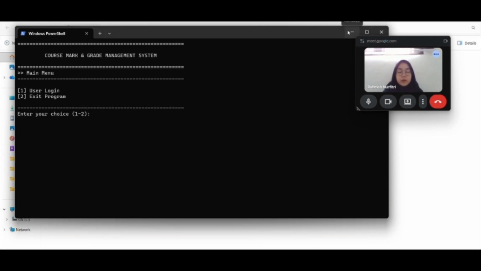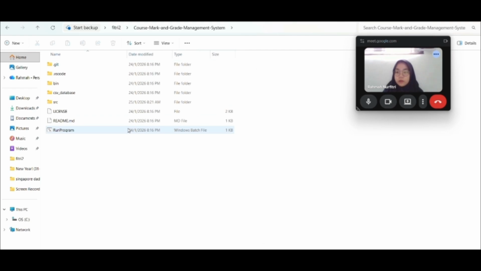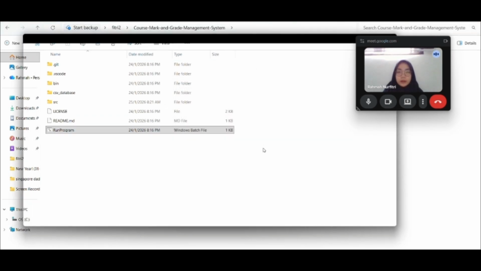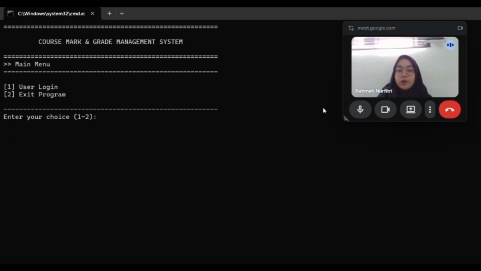For our second method, we can just open this folder and then click the run program, and we're just going to run it. And we also have the main menu for our program. After we run the program, we have the main menu over here. If we input number 1, we can do the user login, and 2 for exit program. So I'm going to input 1.